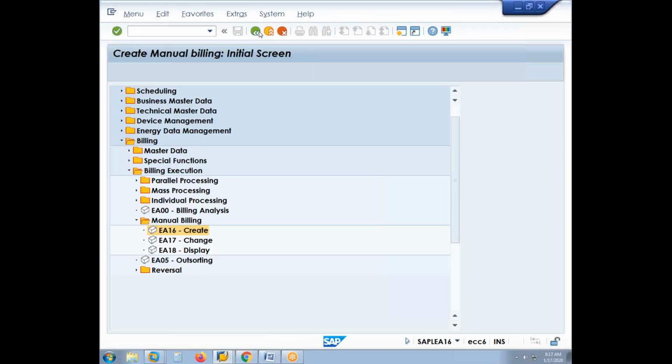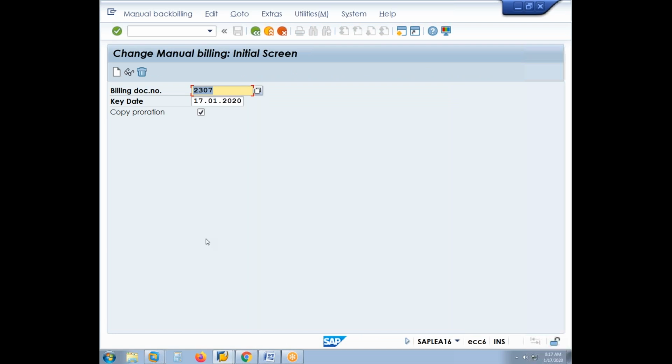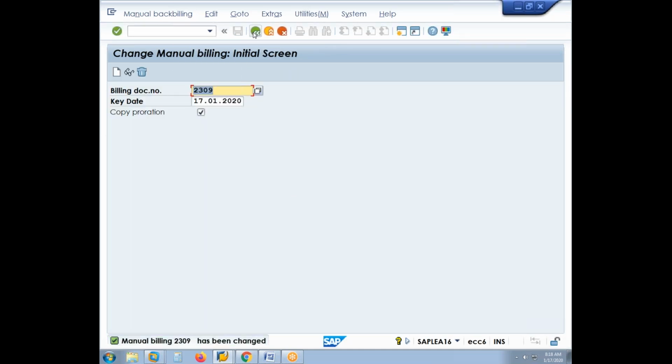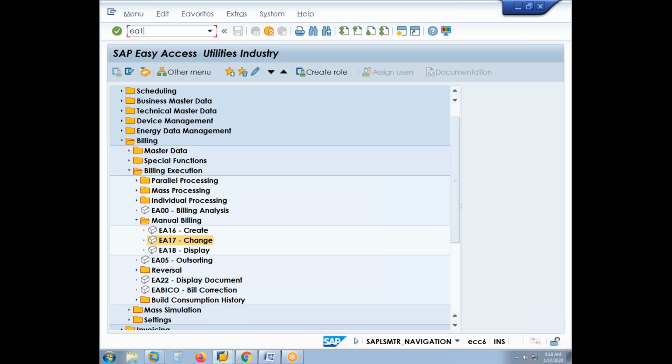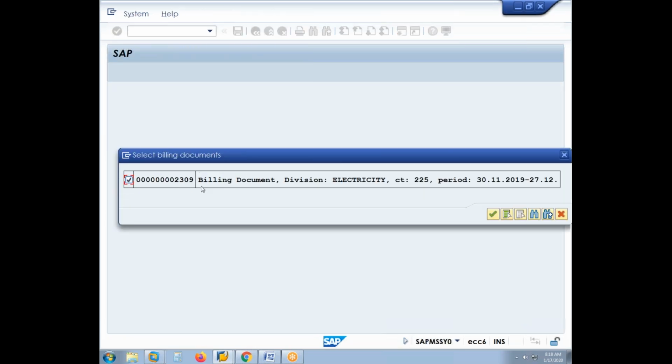Now billing documents are always in the blocked condition. We have to release it. So go to change, and our billing document is 2309, enter, and then manual back billing, release for the invoicing. Okay, release it, save it. Now we will go to EA19 and then reconciliation key 6012, 6017 01 2020, contract account, execute, and then present billing document is 2309, continue.